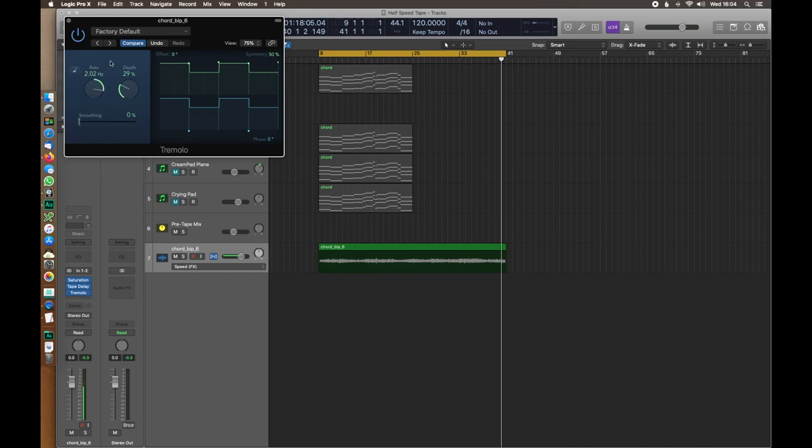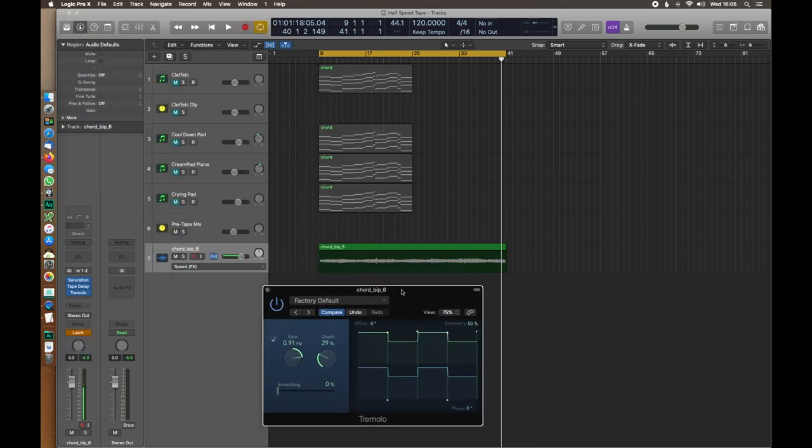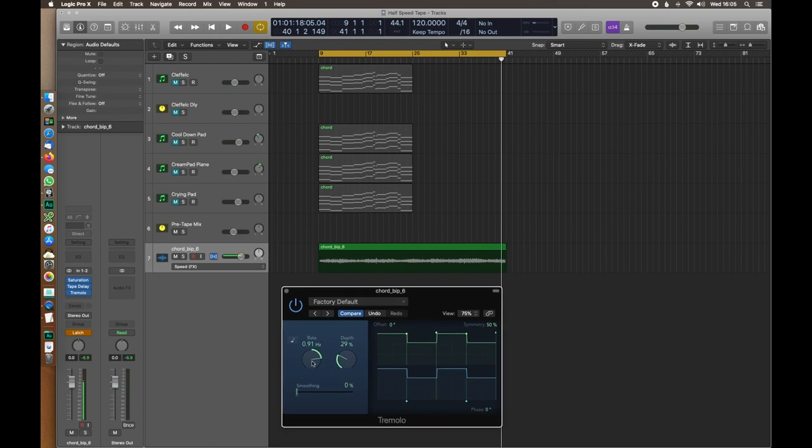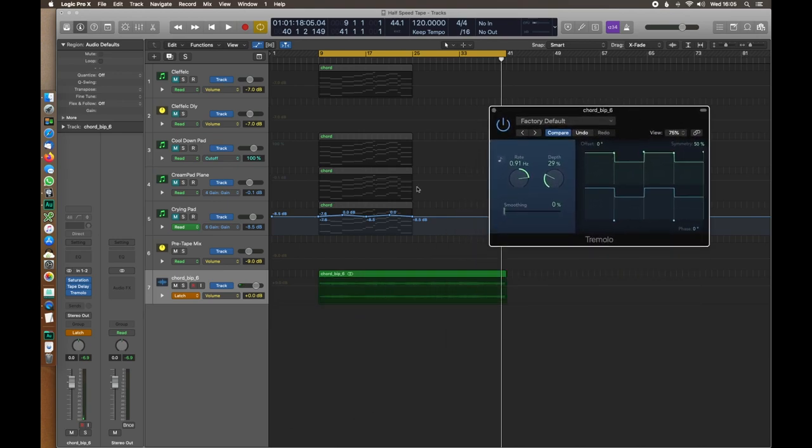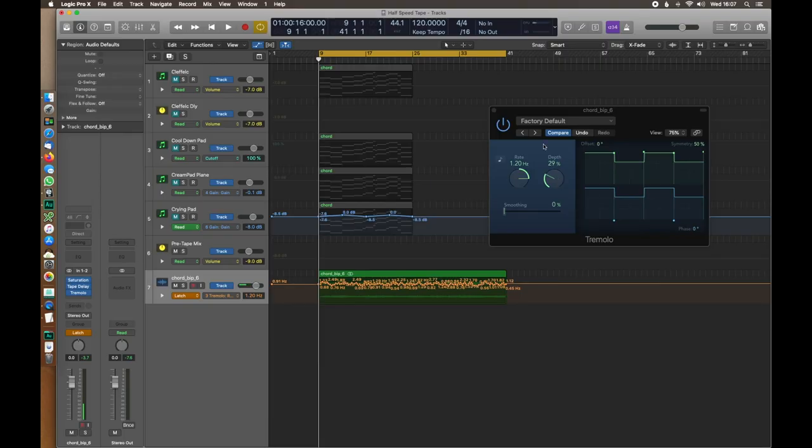For best results, we want this to seem as random as possible, and so it's best not to stick to a set rate. Instead, what we can do is we can activate latch on the channel, and we can record the automation to give that illusion of randomness. Having recorded the automation of the rate knob, we can then adjust the depth as a form of mixing the effect in and out to taste.